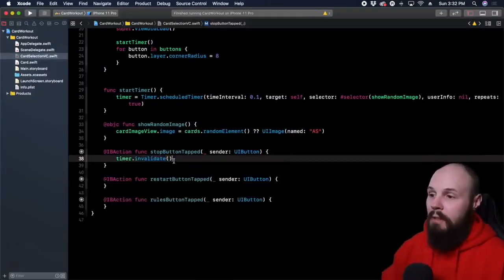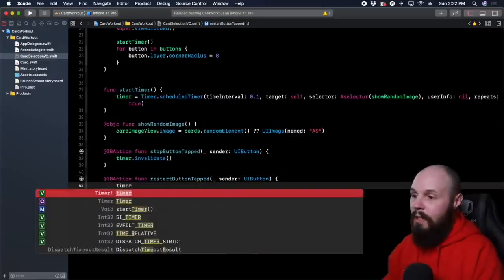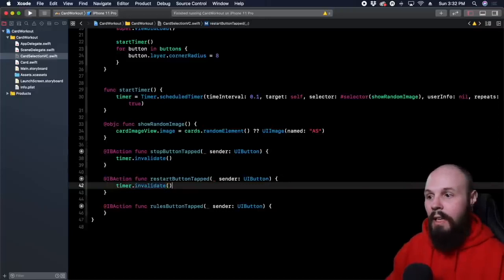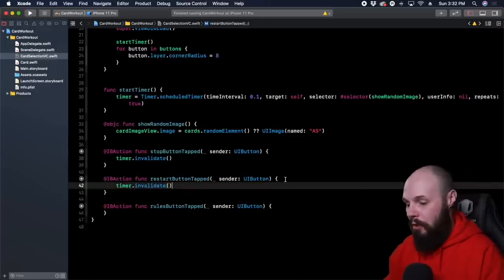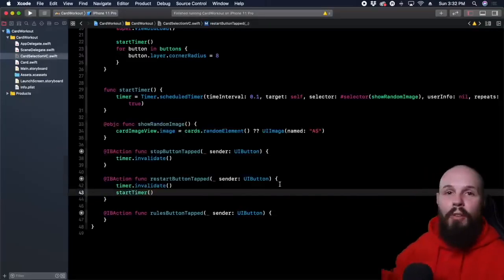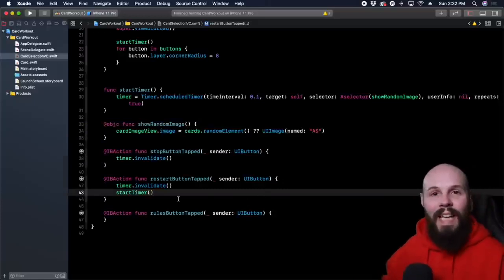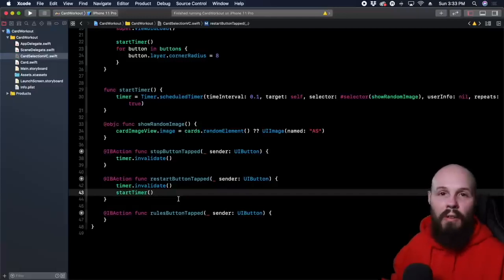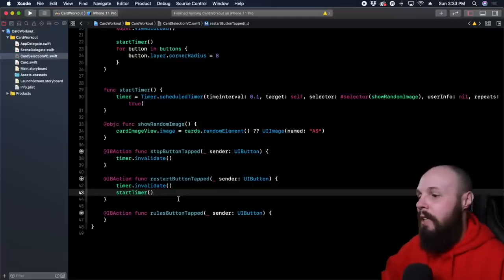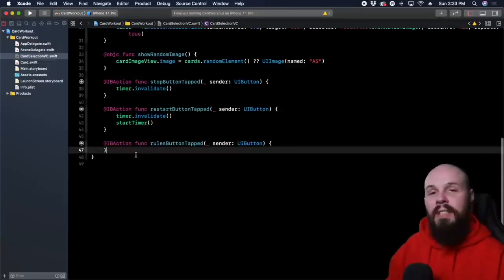So when I hit the stop button, now it's going to do that. And now when I restart it, I want to do timer.invalidate. We want to stop the timer and then restart. That's what happens here. So, startTimer. This way, whenever the restart button is tapped, we're invalidating a timer just in case it's already running and starting a new one. Or if it's stopped, the timer.invalidate doesn't fire off and we start the timer here. So rules button tapped, we actually don't need that, right?